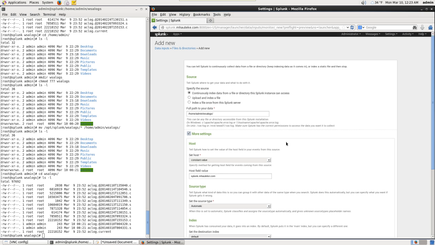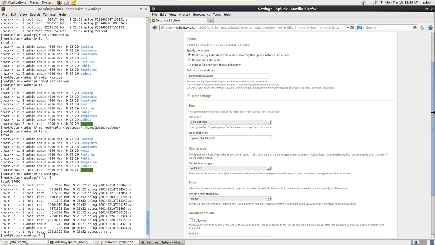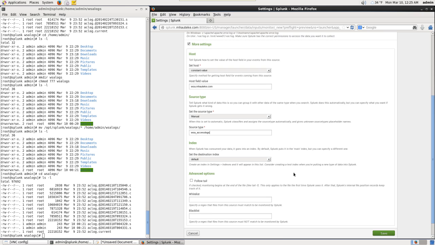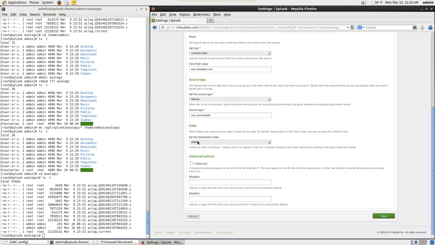We're going to click on More Settings. Under the More Settings options, we're going to change the host field to actually be the name of the WSA that we have set up. So mine is wsa.mhotkey.com. Under Set the source type, we're going to choose Manual, and under the source type, we're going to enter WSA_access_logs. From there, we're going to leave the destination index as the default. We're going to leave the whitelist and all the advanced options alone, and we're going to save.